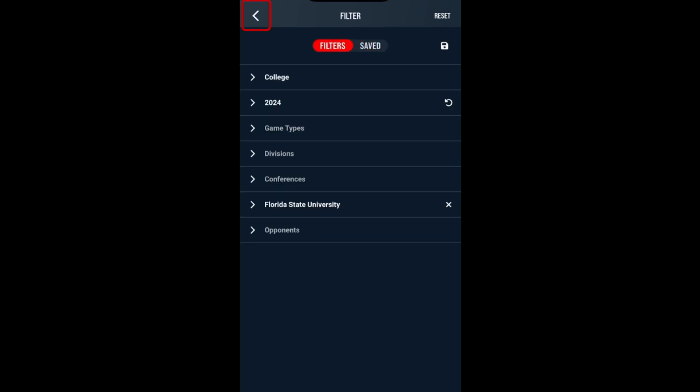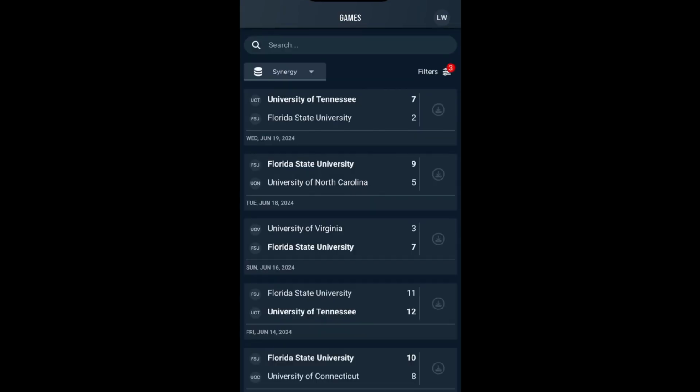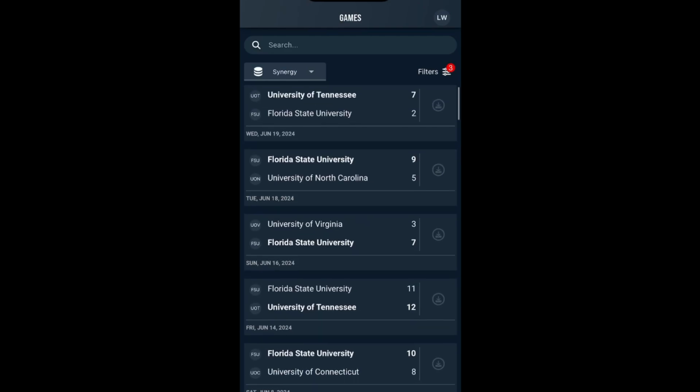And I can go back into my games view by clicking the back arrows. And now I have Florida State's full schedule to look through as well. So that's helpful that you can use the saved filters, and you can really navigate this however you would like to be able to watch a single game at a time and then be able to look at particular hitters and pitchers at your leisure.